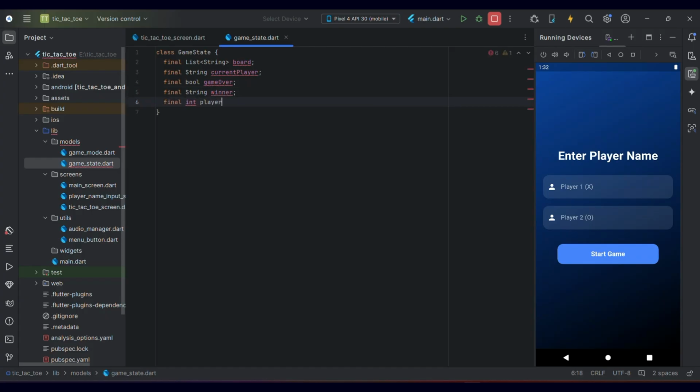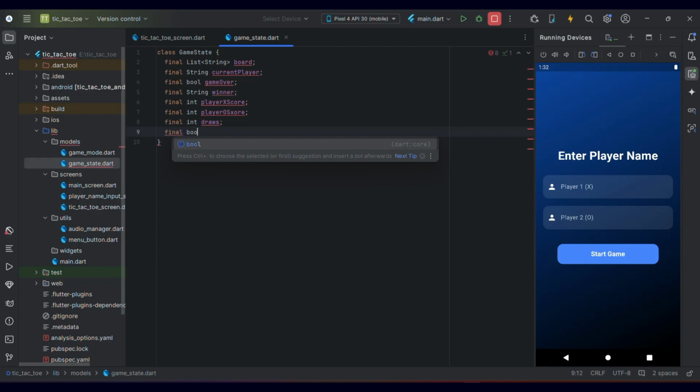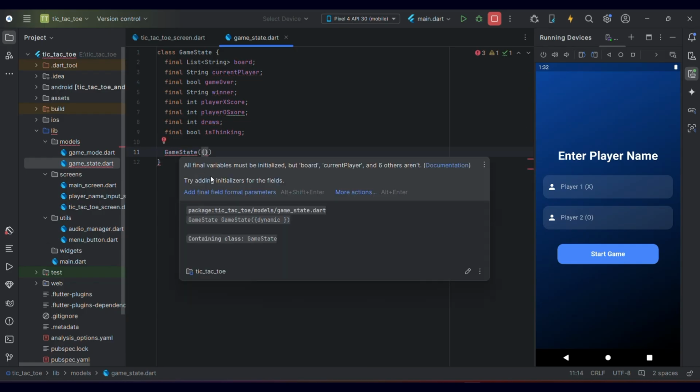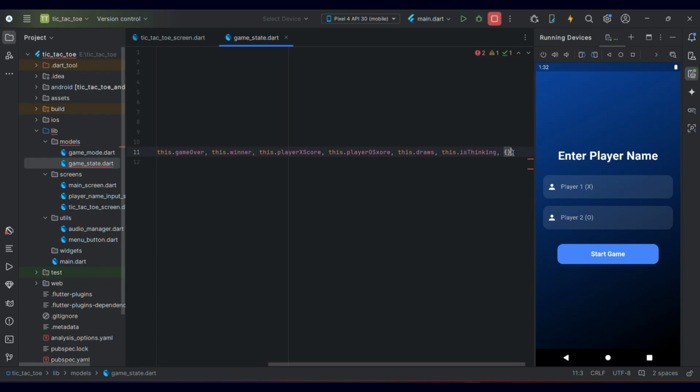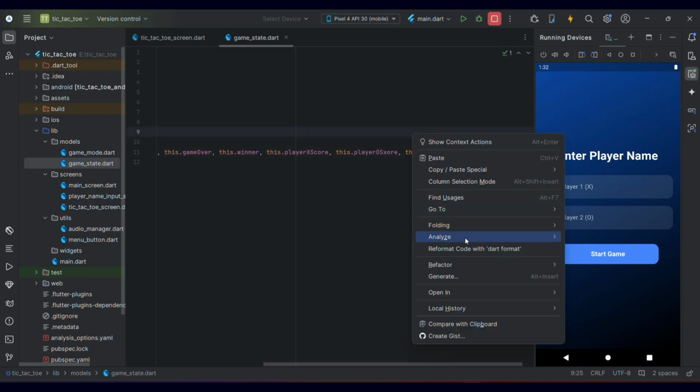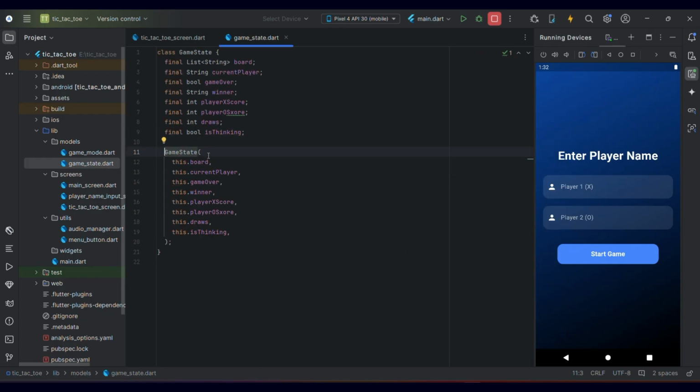Following that is gameOver, a Boolean flag that becomes true when the game ends, whether by a win or a draw. Then comes winner, a string that will store the result once the game concludes, either X, O, or an empty string if no winner yet. We also keep a record of scores. playerXScore and playerOScore track the number of games each player has won, while draws records how many matches have ended without a winner. Finally, isThinking is a flag used mainly for AI gameplay. When set to true, it tells us the AI is currently calculating its move.